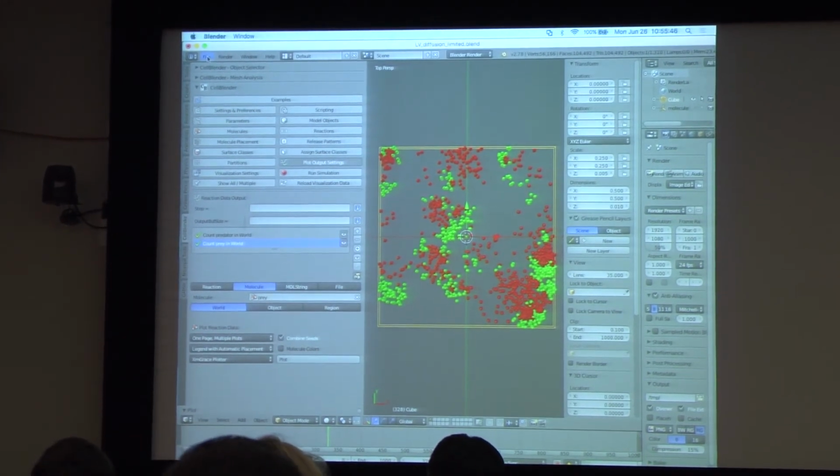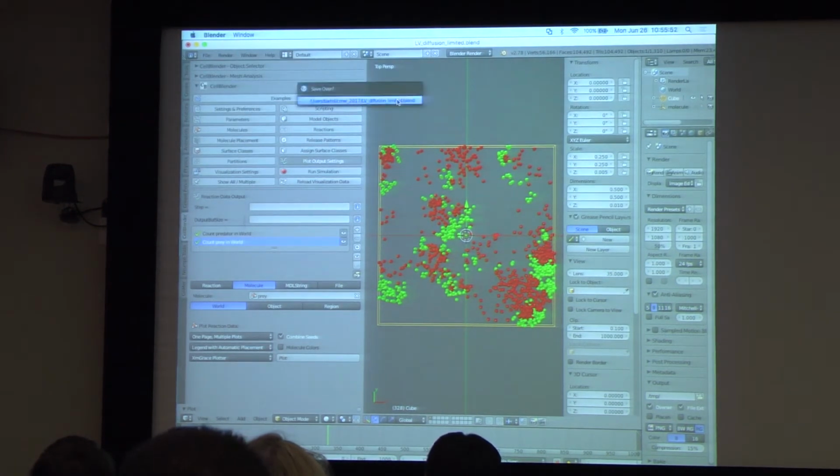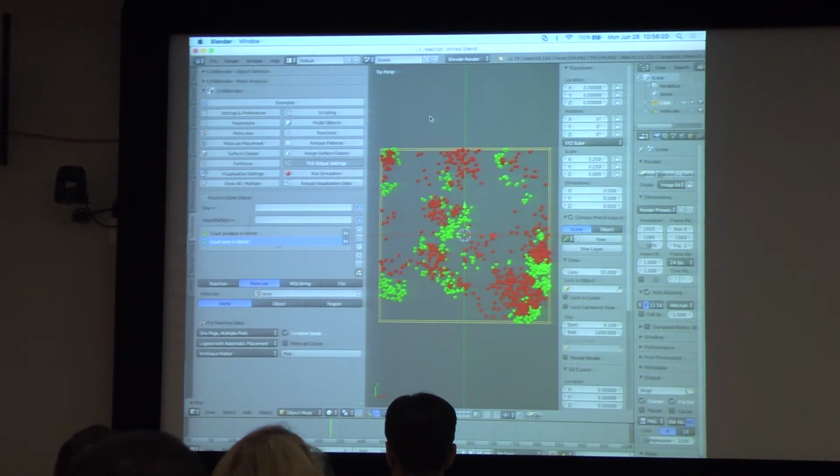Okay, so before we do that, I'm going to do a last save to make sure you've saved. And now I'm going to do a save as, and I'm going to change the name to LV underscore reaction limited. And it can be in the same directory. Save as blend file. And so now we're going to be making some changes to the parameters, but it'll be in a new version of the model named LV reaction limited.blend.